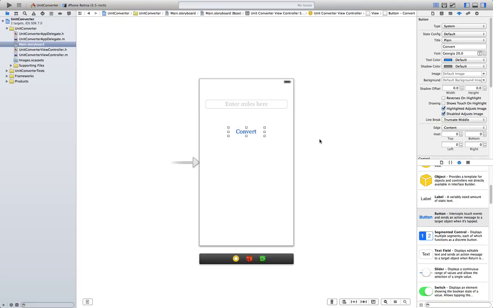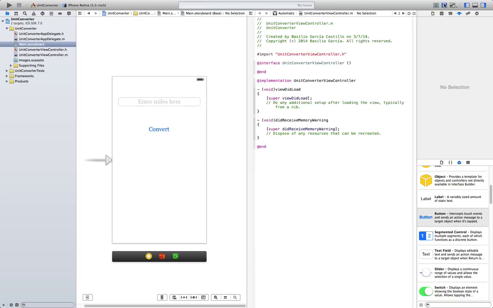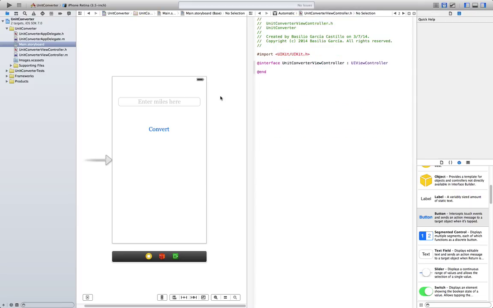Now, we're going to use the assistant editor. Remember that tuxedo over here? So go ahead and click it. And you want to be seeing the unit converter view controller.h. In this case, we're seeing .m. So go ahead, click here, select .h. We need a way to tell our app what to do when the user presses the button, or what to do when the user puts a number of miles here. So we're going to use the header file for that.